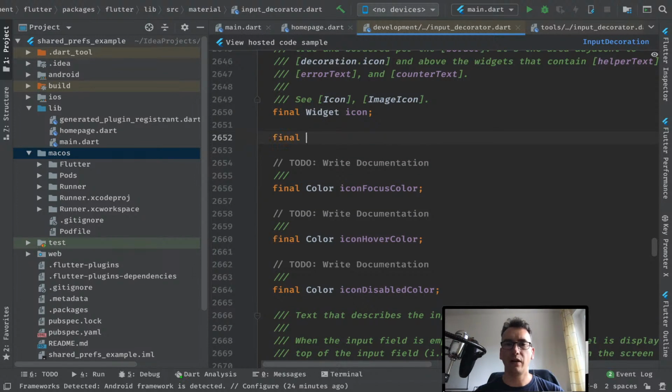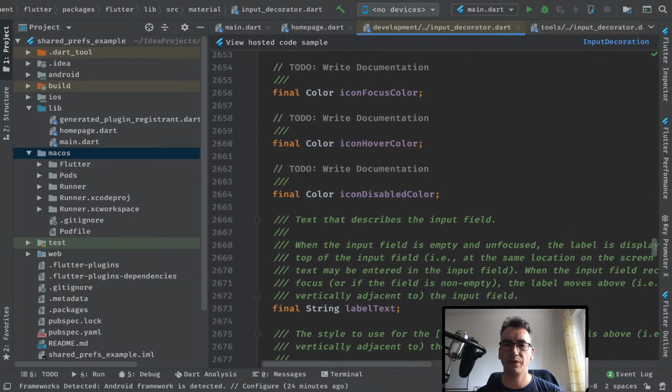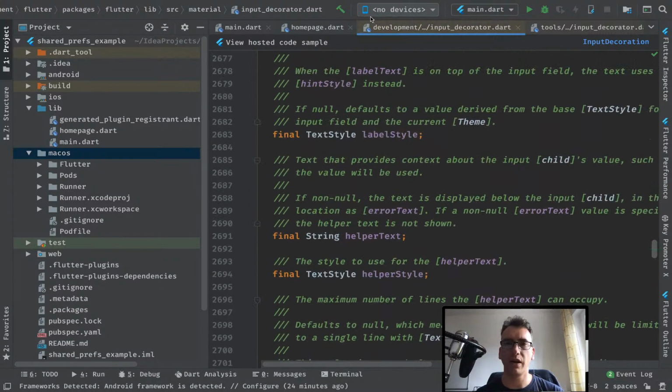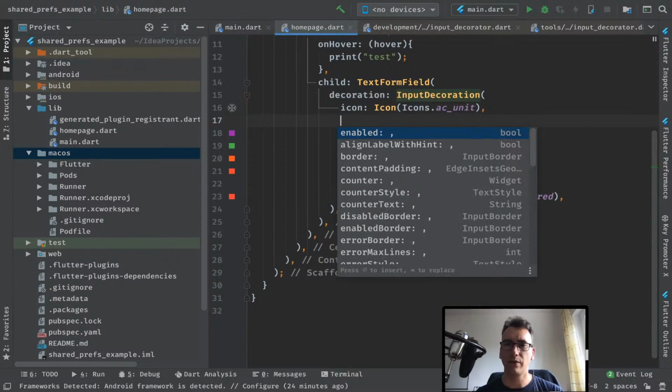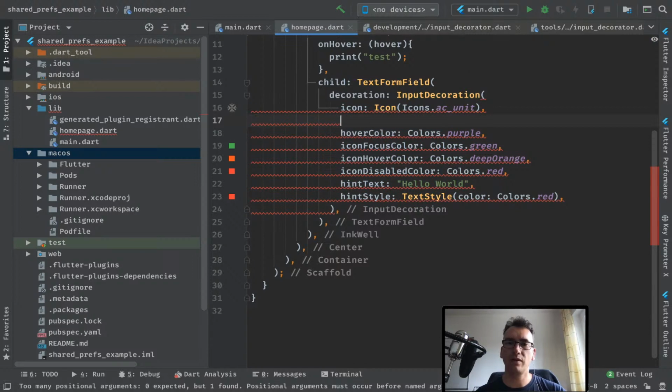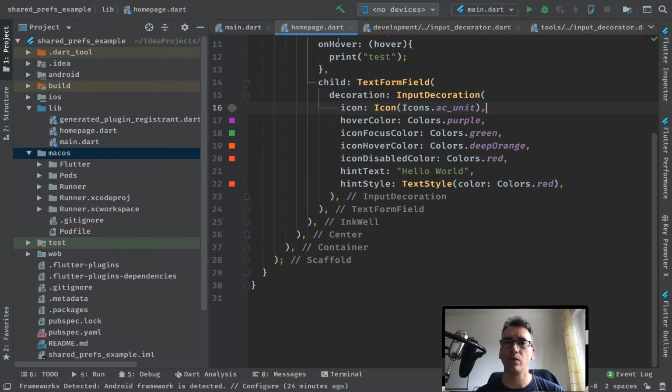So final color, icon color. How would you call something like that if it's not used? Label text, label style. How are all the other colors I'm mentioning? So if we look here and look for color, we have the fill color and focus color. Yes, exactly. The default color is in the theme, but what if we don't want to use a theme, right? So if I want to override it via this here.